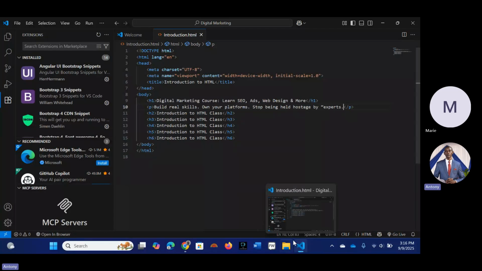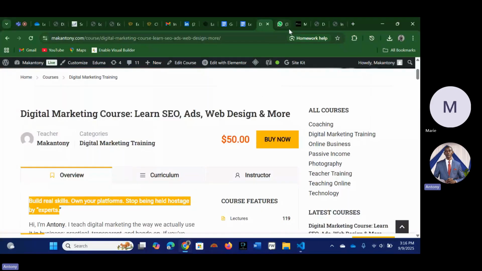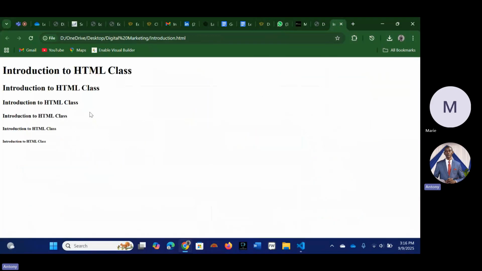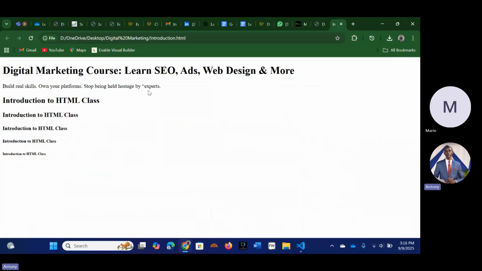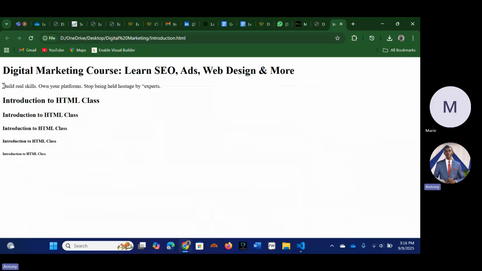So let's try to see what it has given us. When you go to where you have opened the file, you just refresh. Just refresh like this. It's going to show you what you did. So this is the heading. I just copied from that website and pasted here. And then this is the paragraph.